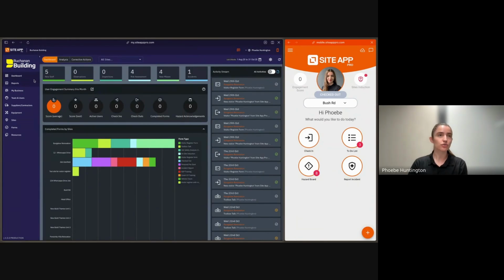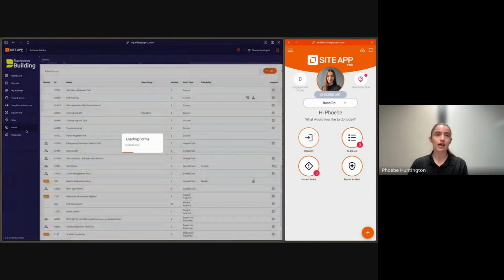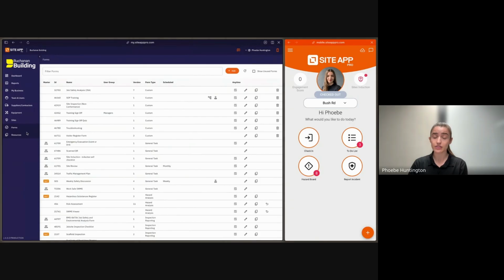Amazing. We'll head over to our form section first. And this is a really central area of the system. Now, when we open a new account, you'll see that we'll provide you with our Site App Pro library forms. And these are the forms that have the little orange Site App Pro logo next to them.